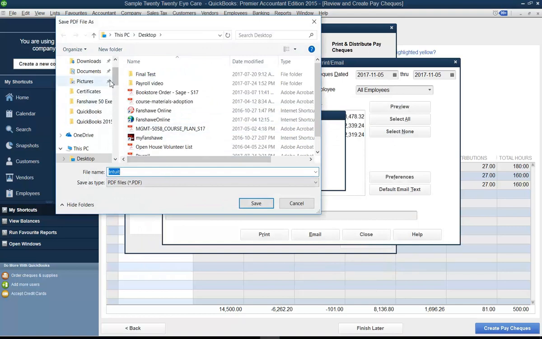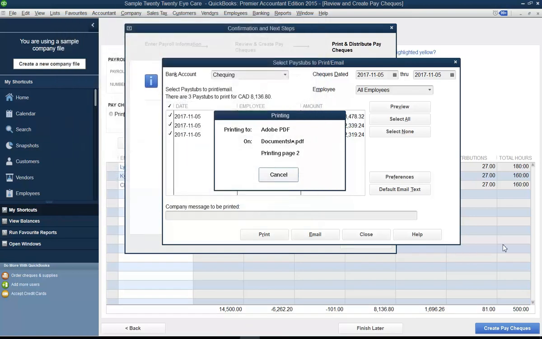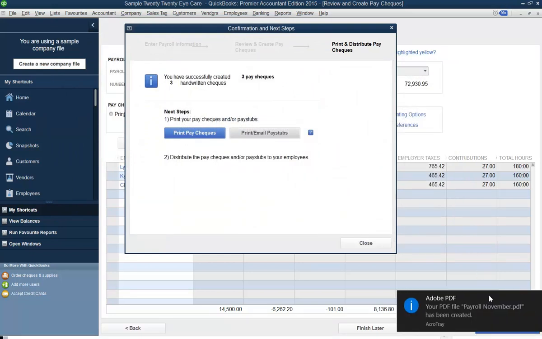Adobe wants us to save the document, so I'm going to save it as payroll on, what was the month? November. And for this purpose, I'm just going to save it on my desktop. I'll click Save. Adobe then is creating the document. It tells you when it's been created, so that's good.